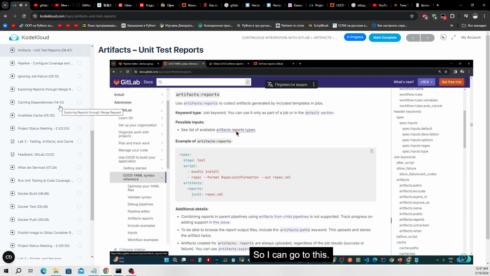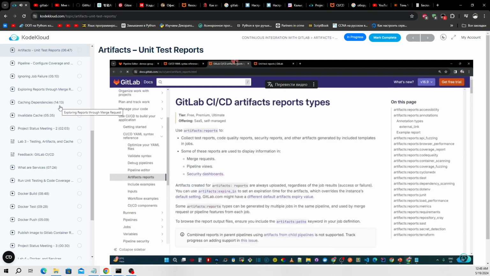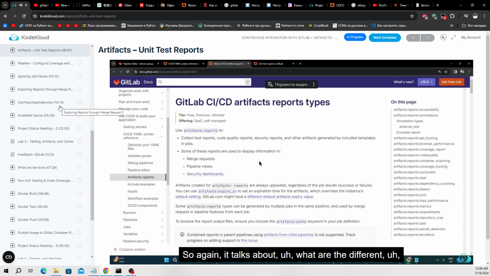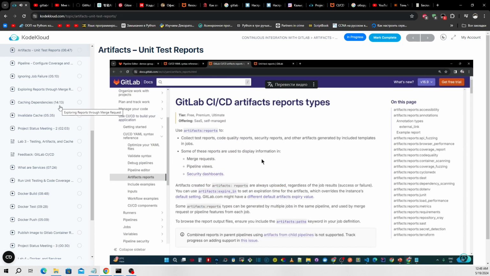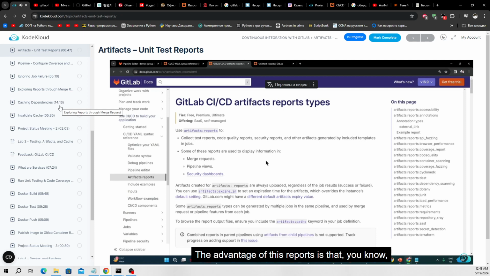So I can go to this. It talks about the different GitLab CI/CD artifact report types. The advantage of these reports is that they can be used to display some additional information within the merge request or security dashboards, or even within the pipeline view as well. And if you see here on the right side, you can upload reports of different types.